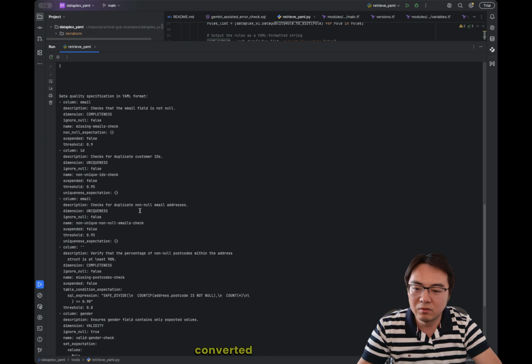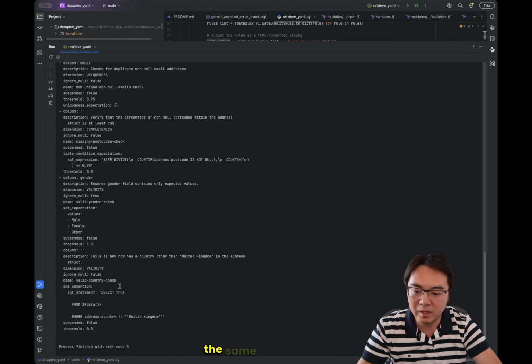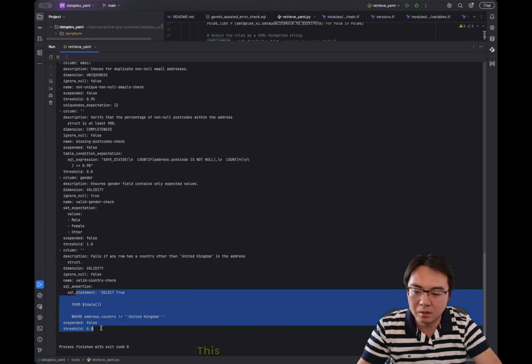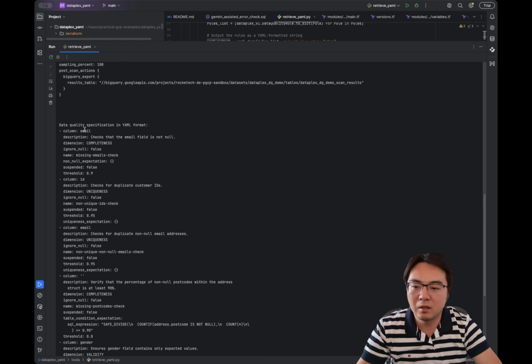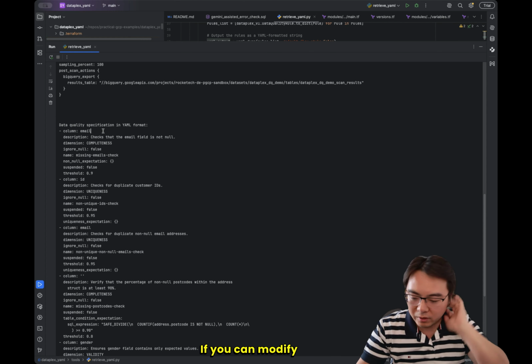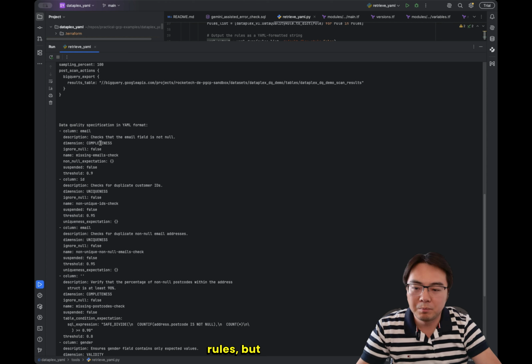So later on, I've converted this into YAML. You can see this is the same thing, right? Exactly the same. This is the SQL assertion. So what does this mean? This means you can, I think I showed this in the first video. I did it maybe quite a long time ago as well. It's basically, if you use the GUI, right, the console, then you can modify those rules, but you can do it in, let's say, a non-production environment or something, right? And then you can see whether it works or not.